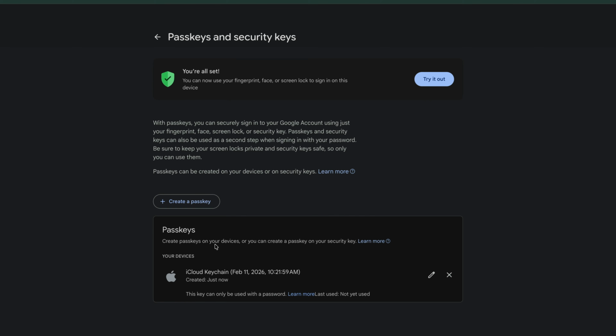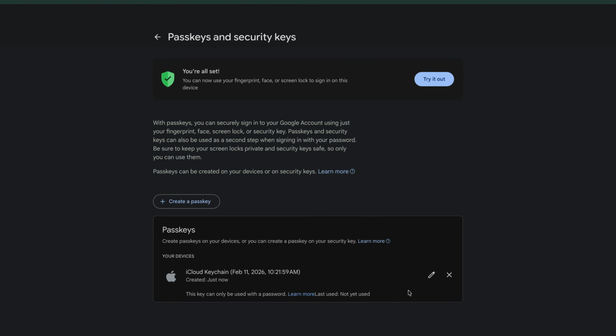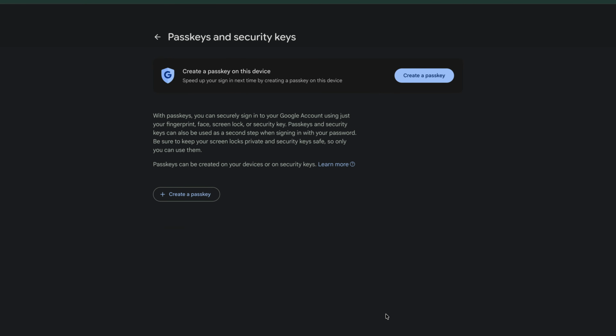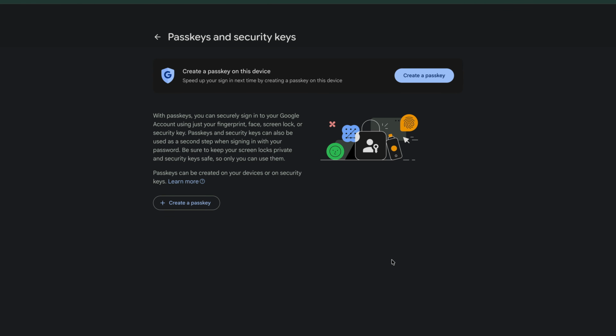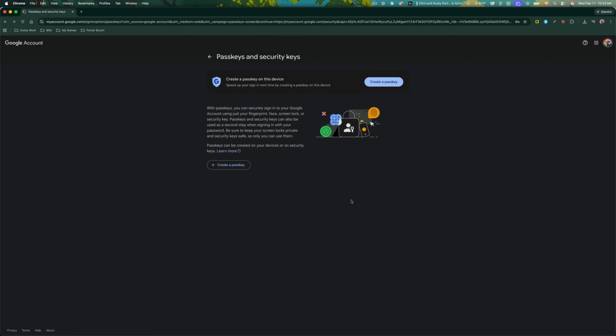Then you'll see an option that shows your list of passkeys that you've created here at the bottom of the screen. You can hit the pencil icon to rename the passkey for your specific device, or you can just hit the X to completely remove and delete that passkey if you found that it's not helpful for you. Once you're done, you just leave the browser that you're in now, and next time you need to log in, you'll have the option to utilize that passkey to log into your Google account.